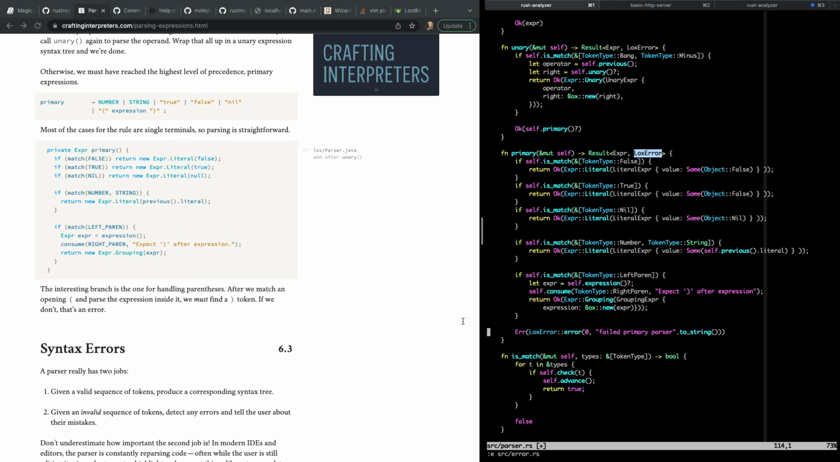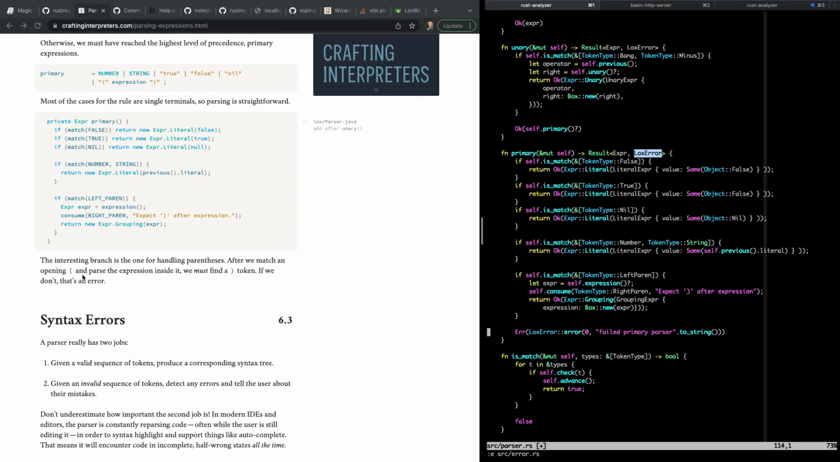Okay. The interesting branch is the one for handling parentheses. After we match an opening paren and parse the expression inside it, we must find a closed paren token. If we don't, that's an error. Oh, I see. So we match on left paren, we do the expression, and then the next token needs to be a right paren. But we don't have consume.